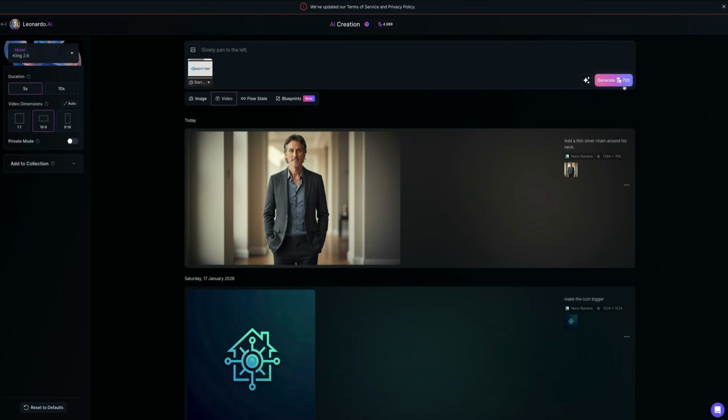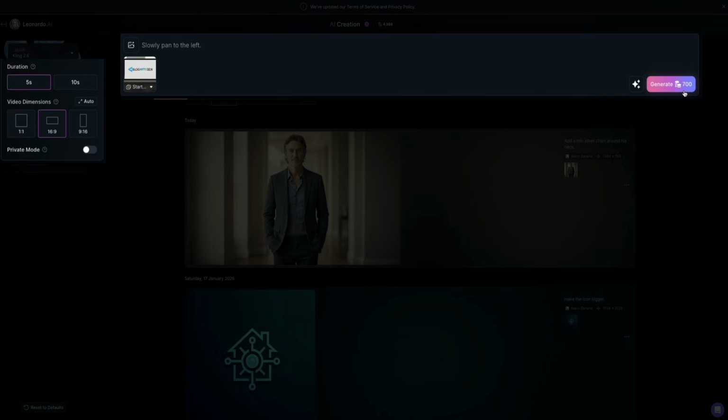Next, let's set the camera movement. So in the prompt box, you could type a simple instruction like slowly pan to the left. And then on the left sidebar, you can fine tune the settings. And I'm going to leave everything as is, but you could change the duration and the video dimensions if needed. Then with everything configured, click the Generate button.